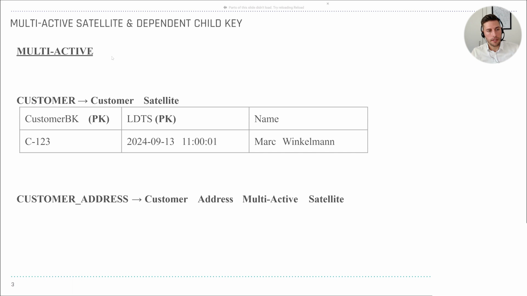The first example here is a standard satellite, just to see again how a standard satellite looks. My example is, again, very simple: the customer. We have a customer business key, C123. We get the data from the customer table from a source system. We have a load date timestamp for when we extracted the data, and we have some descriptive attributes, in this case the name. Here we have one row active at one point in time.